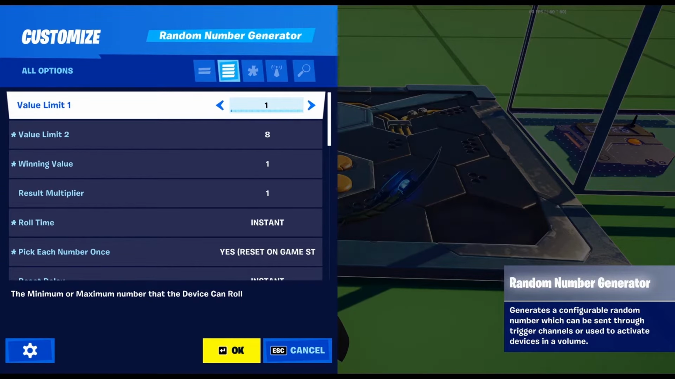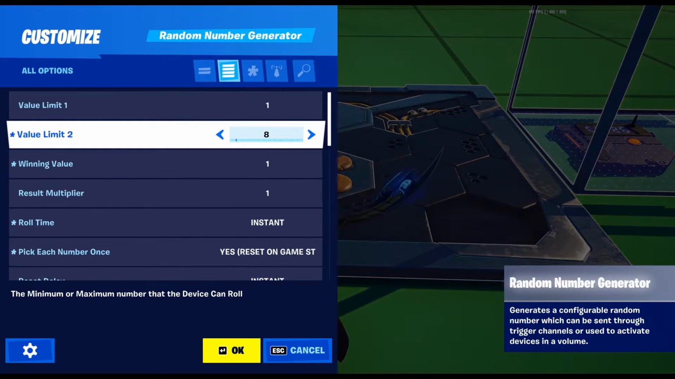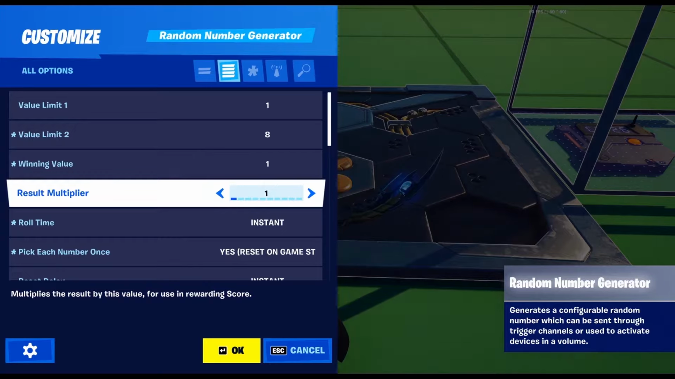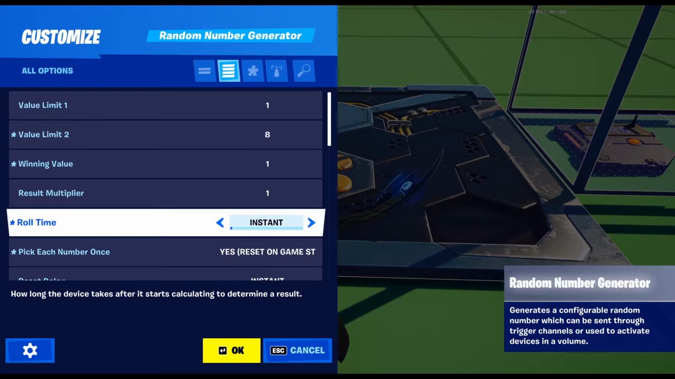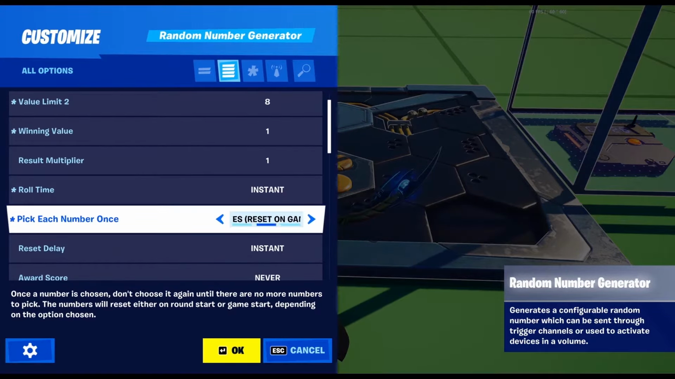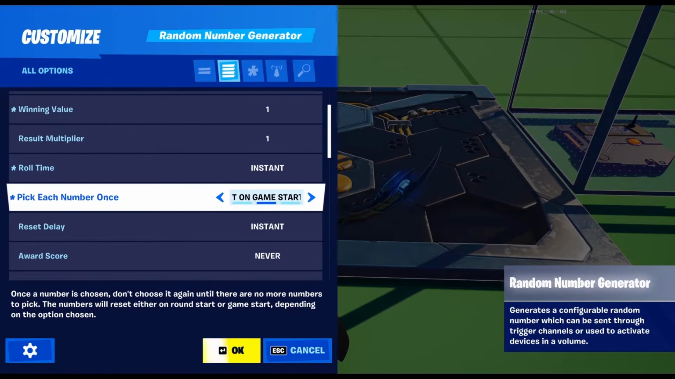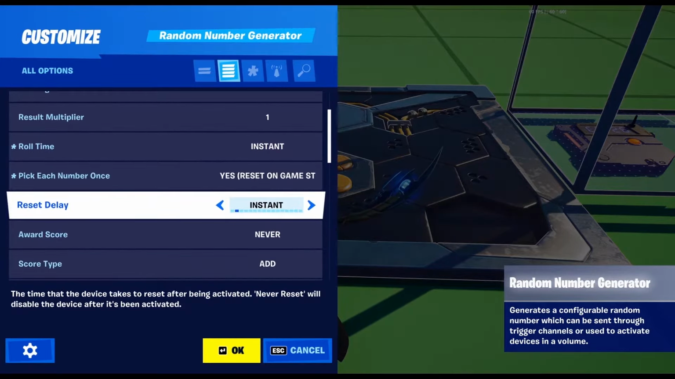So for this one, I have value limit 1 set as 1. Value limit 2 is set as 8. Winning value I've just put as 1. Result multiplier I've not bothered with. Roll time is set to instant. Pick each number once, I've put that as yes, and it resets on game start. Reset delay instant.